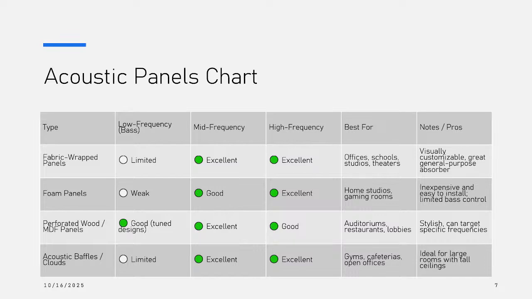Bass traps are specialized panels designed to absorb low-frequency sound, which is harder to control. Low frequencies tend to accumulate in corners and along walls, creating boomy or muddy acoustics. Bass traps are usually thicker and denser than standard panels and are placed in corners where they can absorb standing waves and reduce uneven bass response in a room, making music and speech sound cleaner.